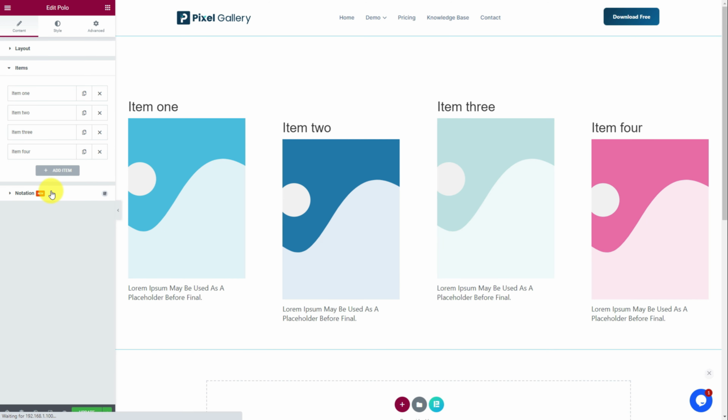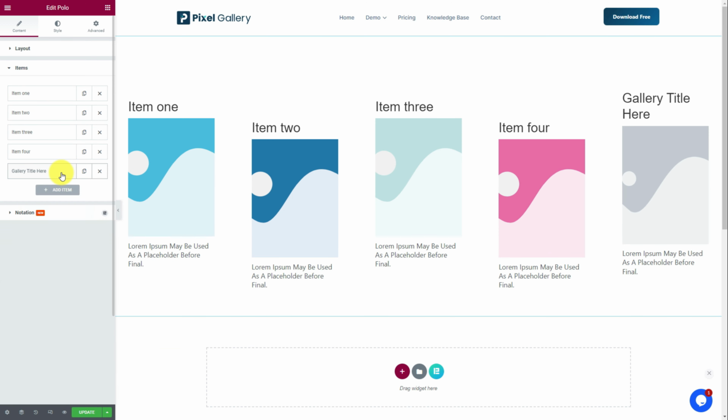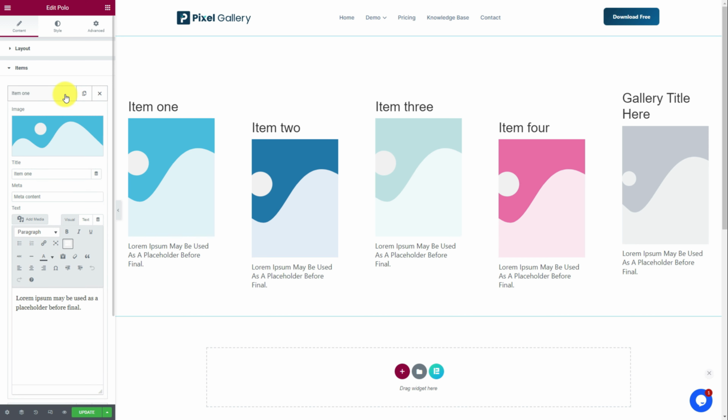Next, in the item section, you will discover the existing items on display in a listed format with the additional Add Item button at the bottom. Let's add one more item and see how the gallery reacts to the changes. Now click on an item box to unfold the inner options.